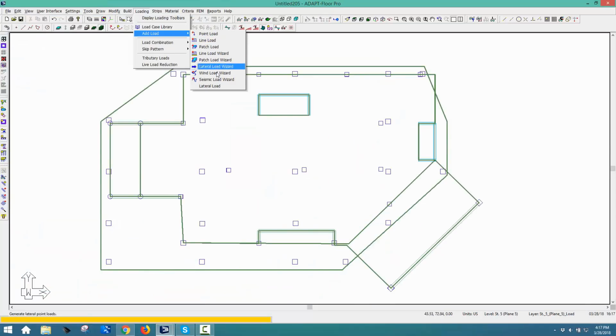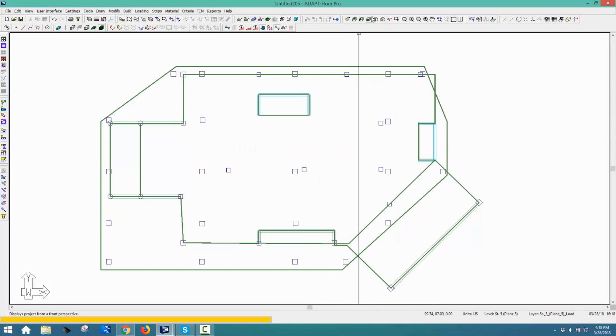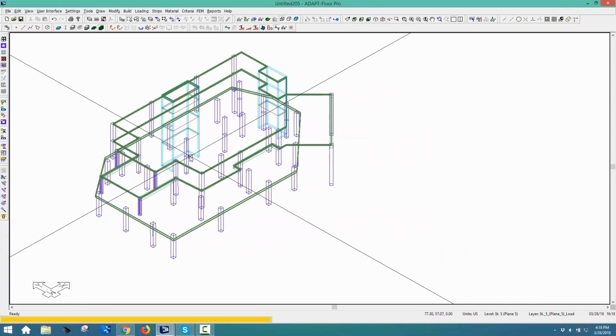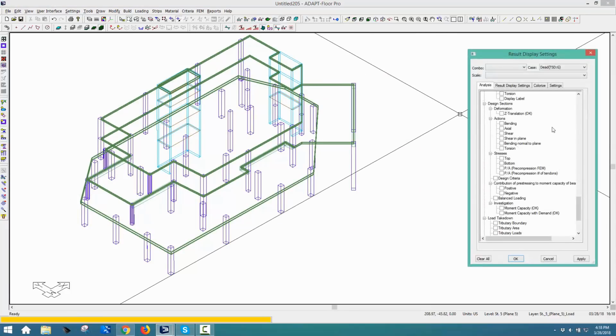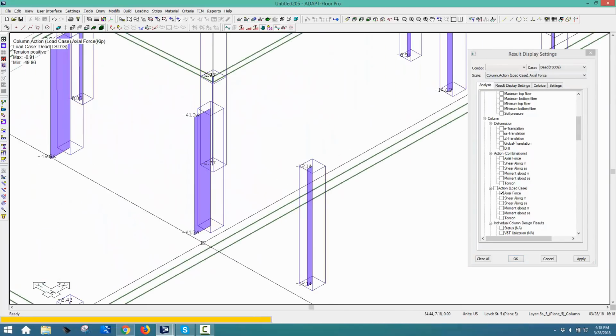I can also check that the lateral loads applied. So here for any given seismic case, we can see what the lateral loads applied are. I can also look at the model in 3D to see the effects of the applied load. So in this case, we have the dead load from the Tekla Structural Designer Global Analysis Solution, and I can review the axial loads in the columns here just as an example.